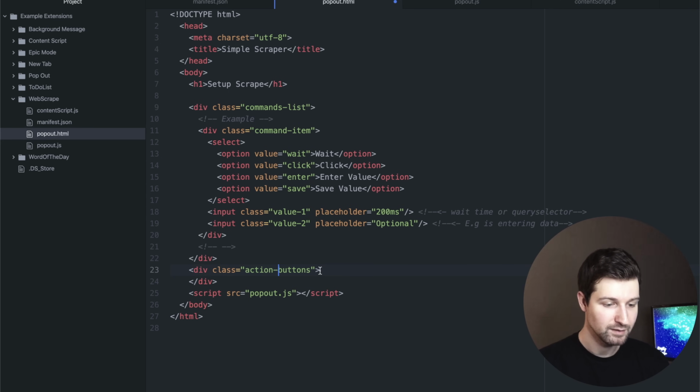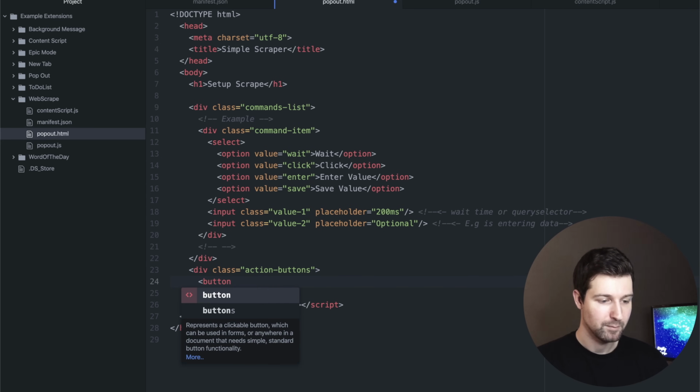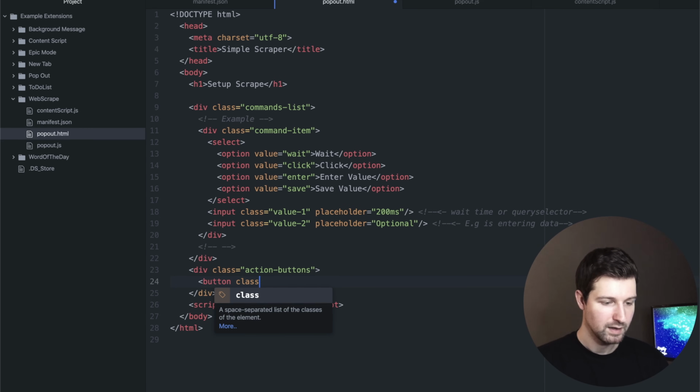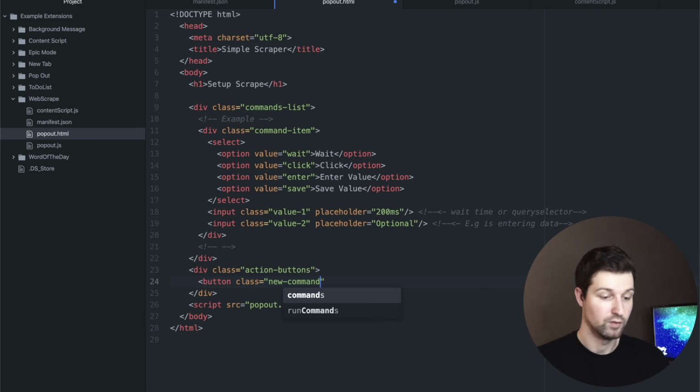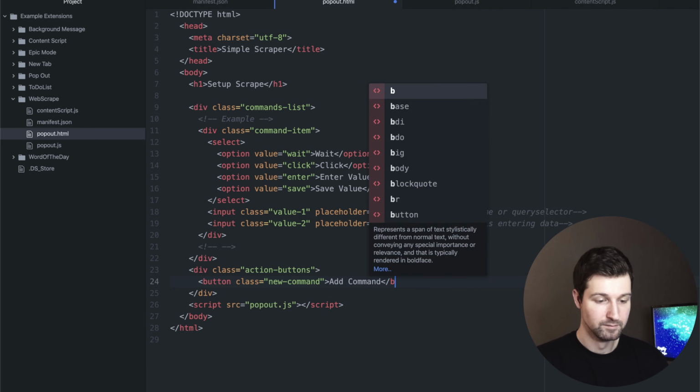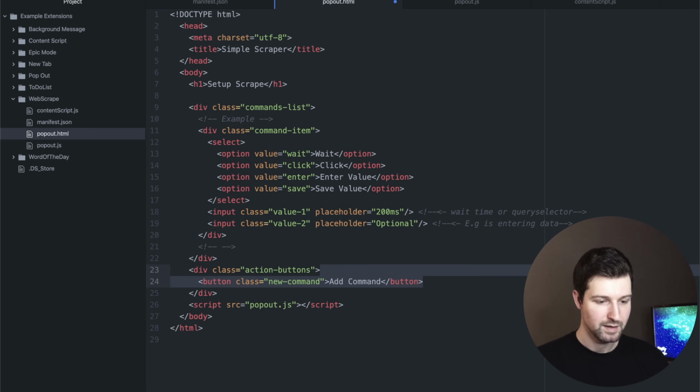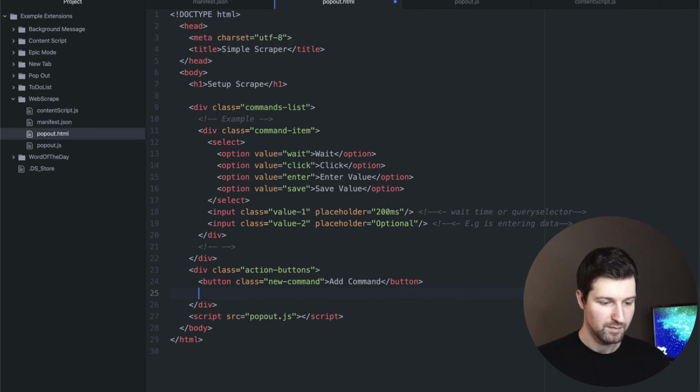Called action buttons. And then inside here, we're just going to have a button, and this will be to add a new item or a new command. So we'll say add command, and then down here underneath, this one will just say run.